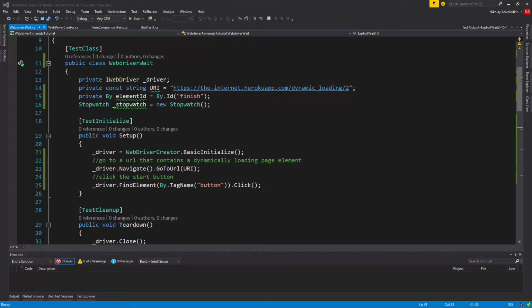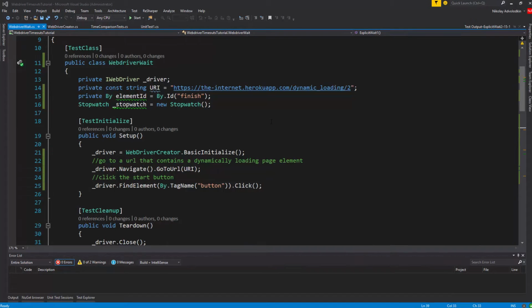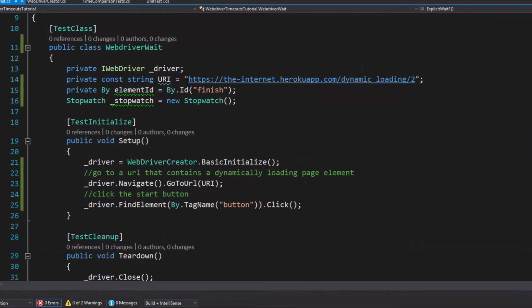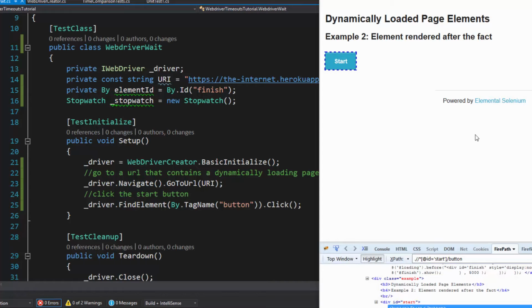So let's quickly go through this test, and I'll show you guys different examples of explicit waits so that you can better understand. This test class is pretty much the same as the last one that we were looking at for the implicit waits. However, what I did here is just clean it up a little bit. The URI I also updated just for variety. Instead of going to the first page, I'm taking you guys to another dynamic loading screen. And this one, the only difference is that all the actions are the same.